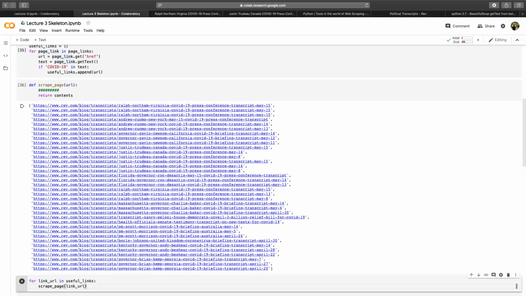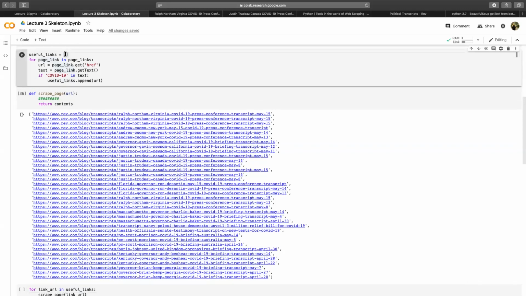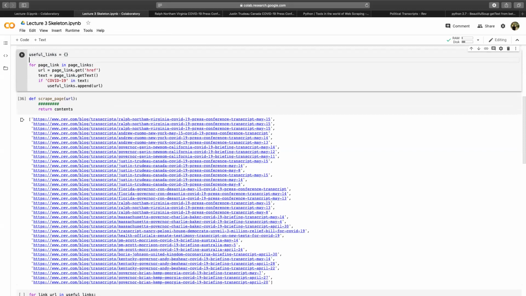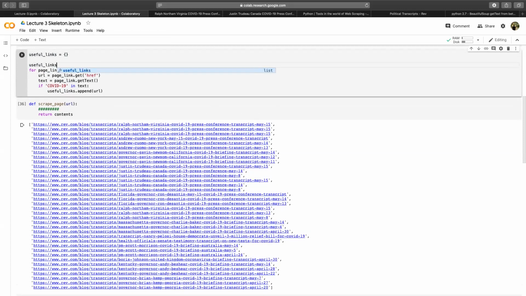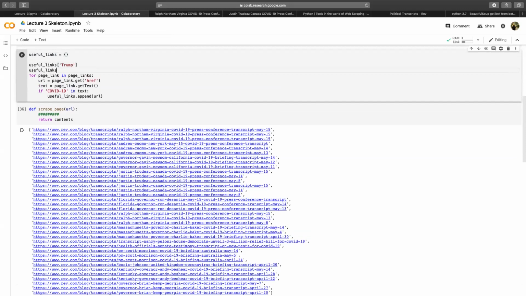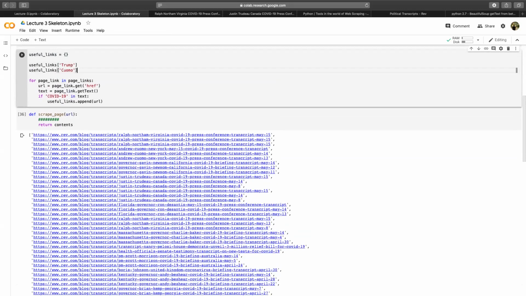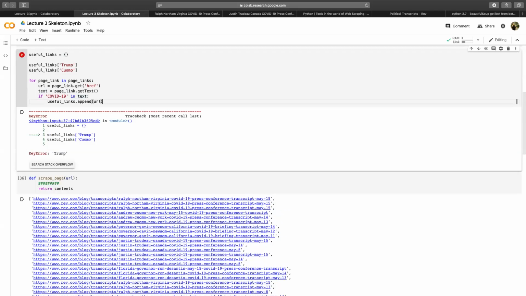So as you can quickly see, I can start combining dictionaries, I can start combining lists. For example, what if I wanted to get two kinds of transcripts? Say I was trying to find two politicians. I could have useful links Trump, and useful links Cuomo, and we can store to each of these relevant lists by having an if, and then an elif, just like we had before.